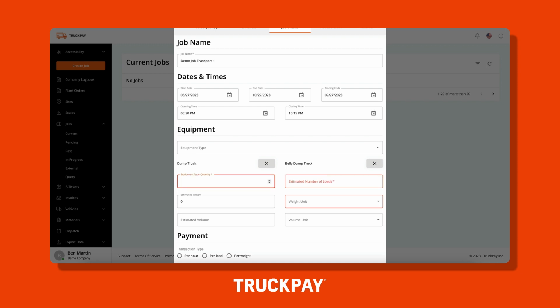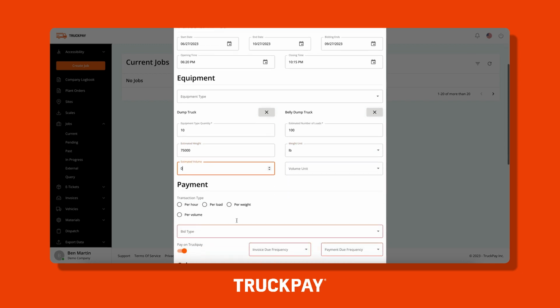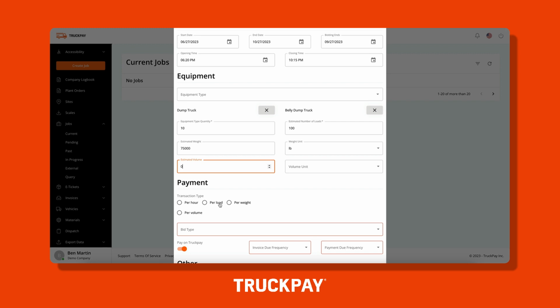Next, we'll specify how many types of equipment we'll need for this job. For instance, we can type in 10 for 10 dump trucks, and then an estimated weight and volume unit for the job. Remember, these are just estimates and won't affect the creation of the job. They are solely for monitoring purposes.